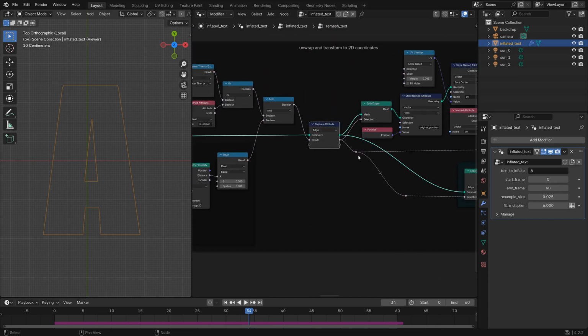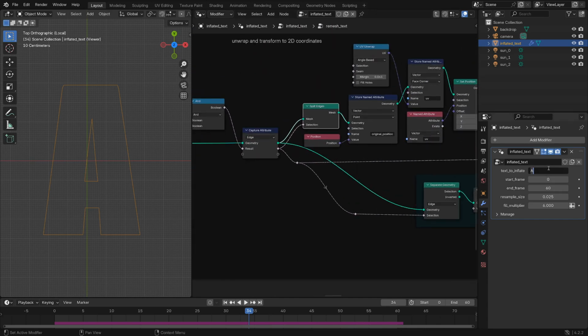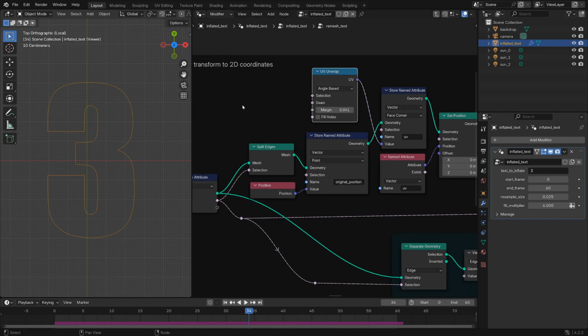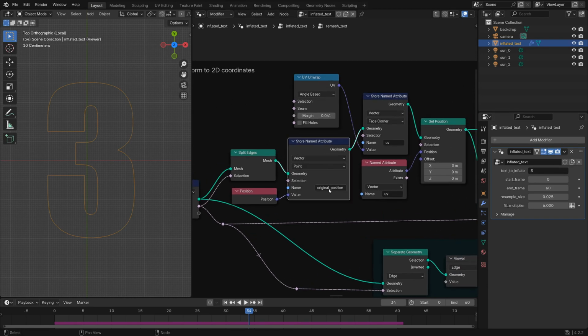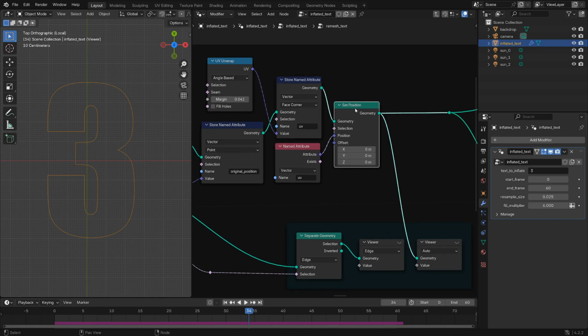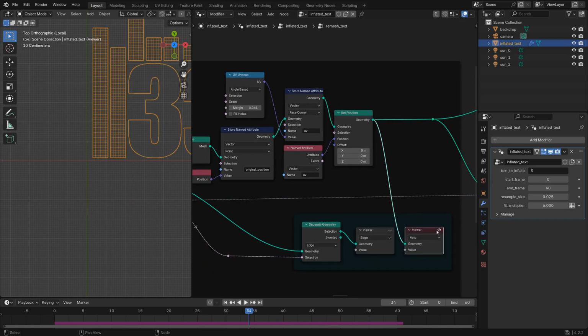We use the output of the capture attribute node to split mesh edges. This will allow the UV unwrap node to calculate 2D UV coordinates for the separated parts of the mesh. We store an original position attribute so that we can remap the mesh into 3D after triangulation, and then use the UV unwrap node to create a UV attribute. Then we set the position of each vertex to its UV location.